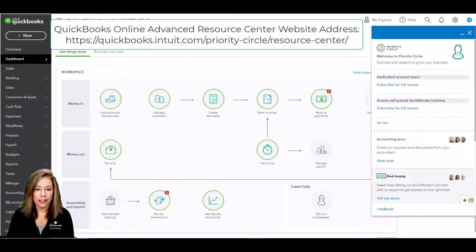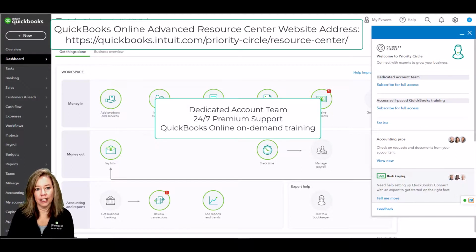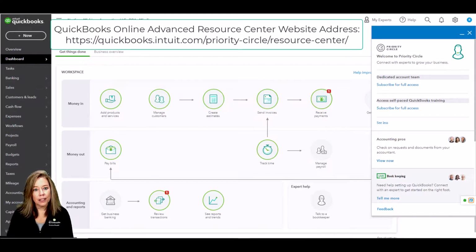QuickBooks Online Advanced provides an additional service called Priority Circle. The 3 services that are available through Priority Circle are the dedicated account team, 24/7 premium support, and QuickBooks Online on-demand training. So first, let's talk about the dedicated account team.